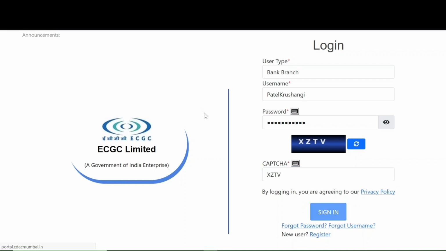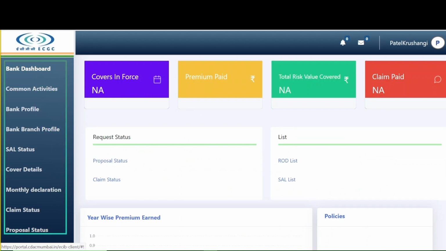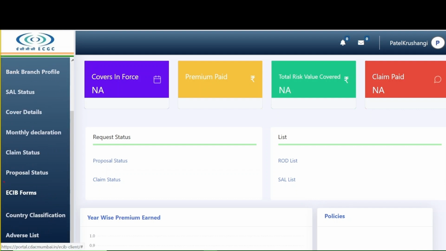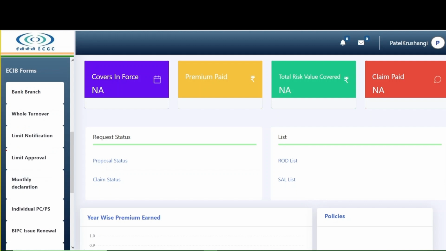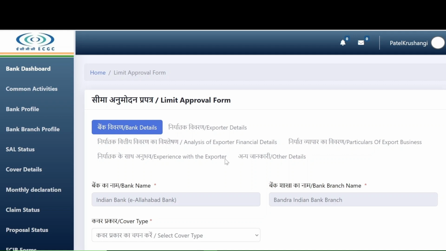After login, the user will land on the dashboard. On the left side of the screen, various options are available to the user. Click on the ECIB Forms option, then click on Limit Approval. Under the Limit Approval details, click Add Limit Approval. Then click on the New Limit Approval form link.